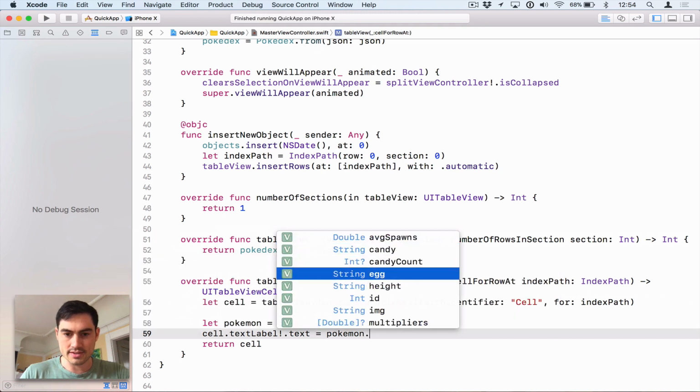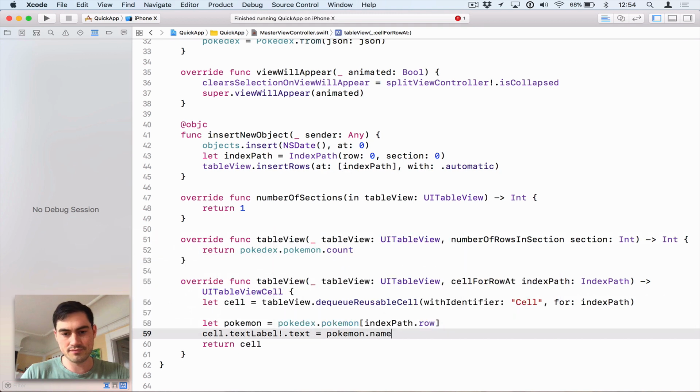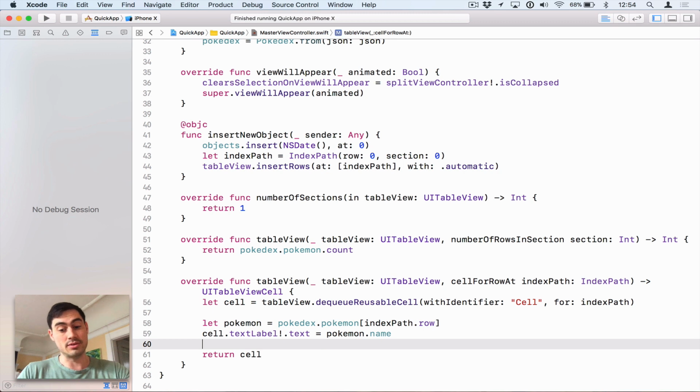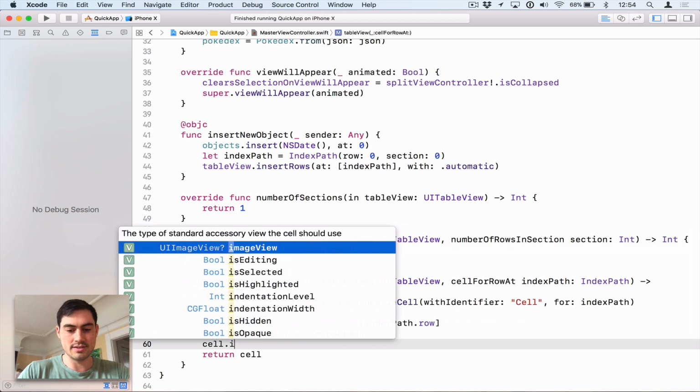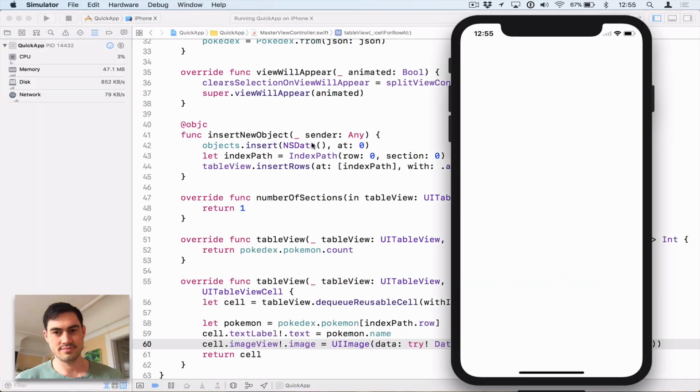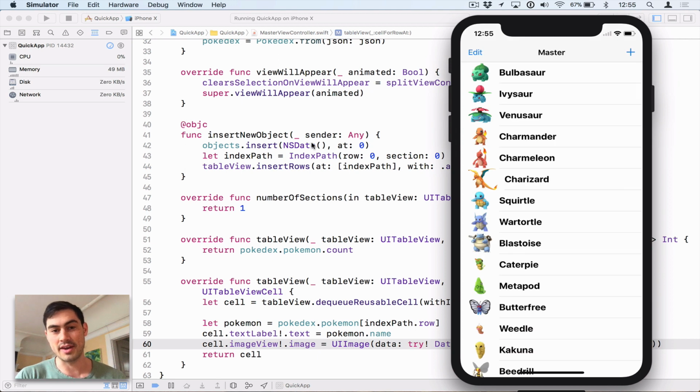Pokemon dot, let's take its name. And then let's show its picture. Cell dot, now we run our program. And here we get a list of all the Pokemon and their pictures. Pretty easy.